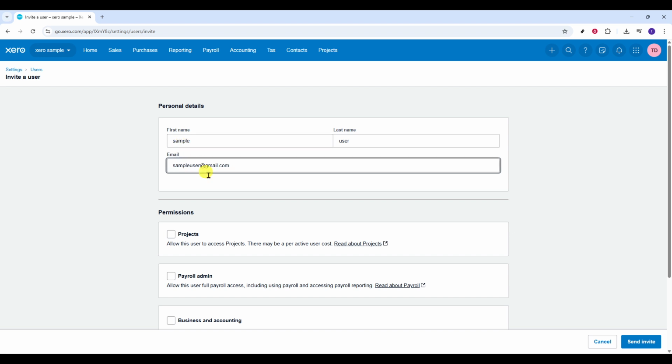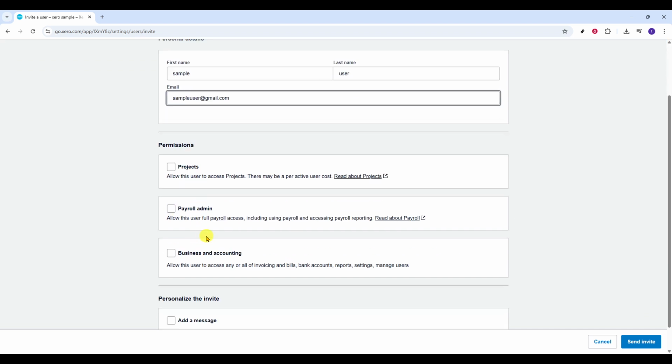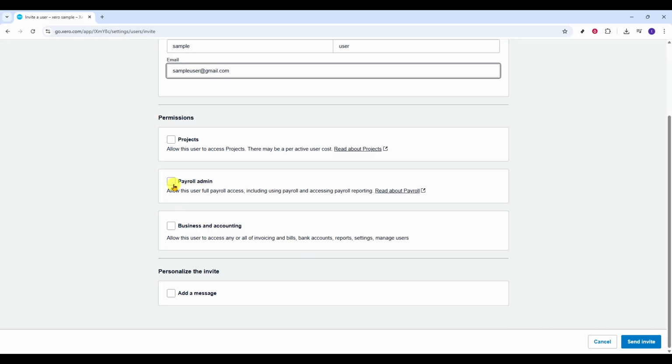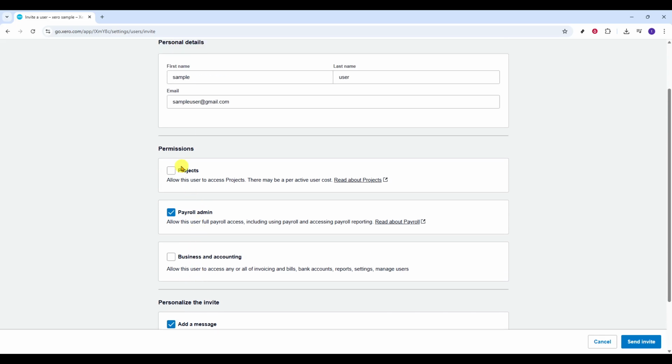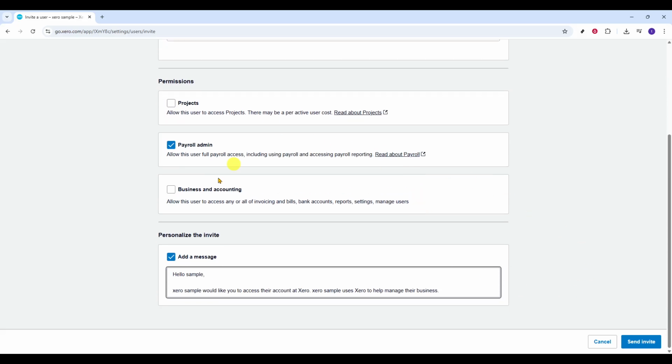Next, set the permissions based on what the person needs to do. You can allow access to areas like bills and invoices, bank reconciliation, reporting, or more advanced features like advisor-level access. Choose only what's necessary for their role. This follows the principle of least privilege, which protects your financial data while still letting people get their work done. If you're unsure, start conservatively. You can always return to the user's page later to adjust.